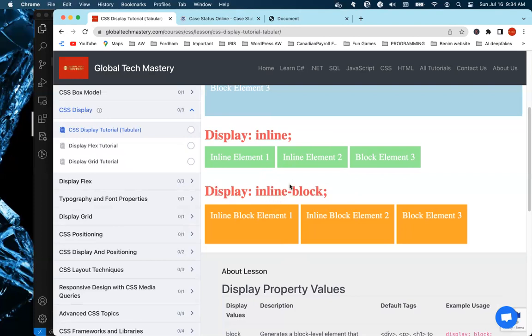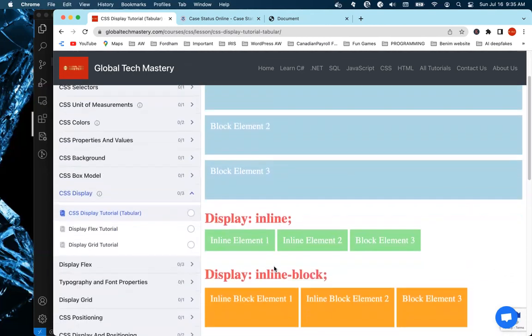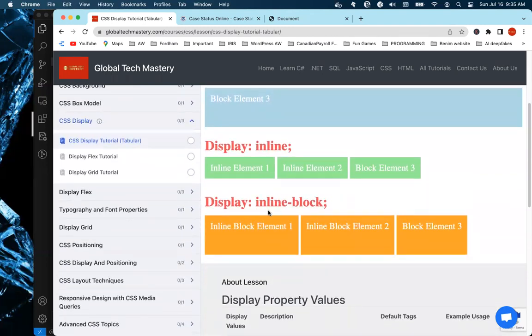Display inline block. With inline block, the element is going to take only the amount of space that it needs, and also you have the ability to set the height and the width of the element. This one is kind of giving you the best of both worlds, if you think about it. Sometimes you need block, sometimes you need inline only, sometimes you need inline block.